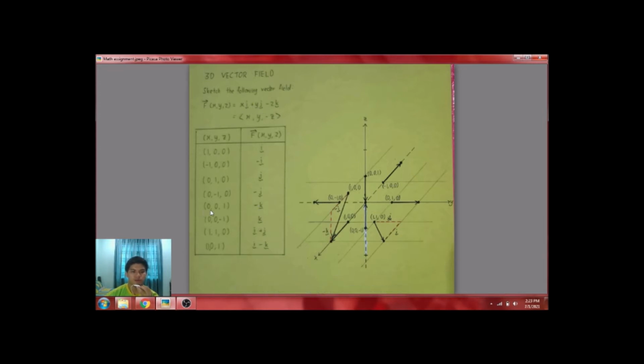Okay, then point 0 0 1 is here, then the vector direction will move downward. This is because the value of 1 is positive. Then here is negative 1, so it will move in the negative k direction, so it will move downward. Okay, then 0 0 negative 1 is here, it will go upward because negative and negative 1 is positive k, so the direction will be upward.